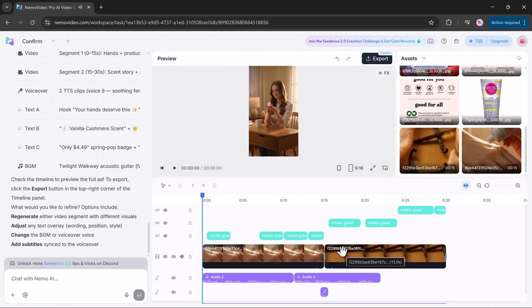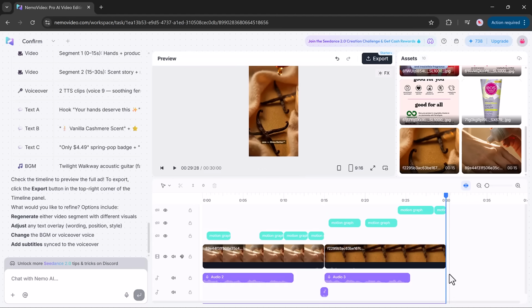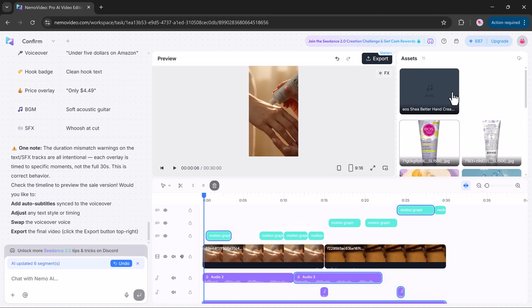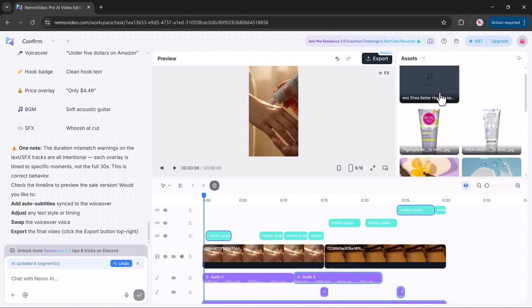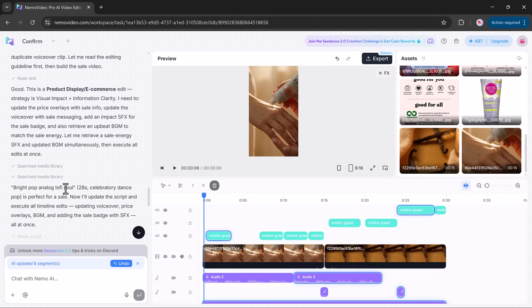And if you want to make changes, you have full control. You can edit the clips, adjust the audio, add background music, trim scenes, or even insert text overlays to make your video more engaging. There's also a powerful prompt panel on the left side. If you want to add anything extra, like transitions, captions, or effects, just type your instruction and the tool will automatically apply it for you.